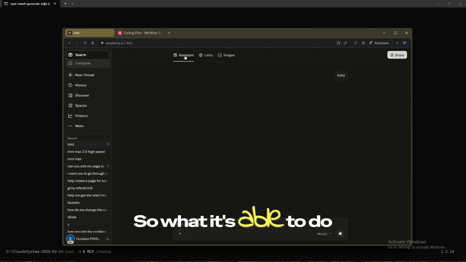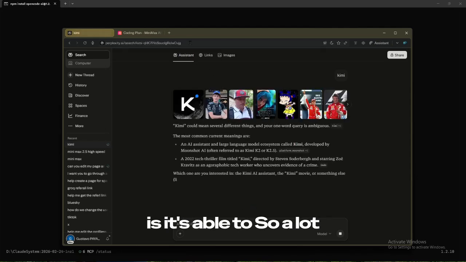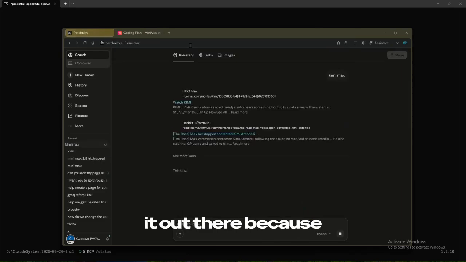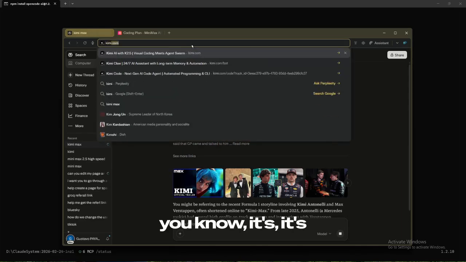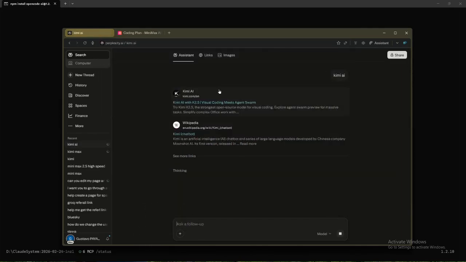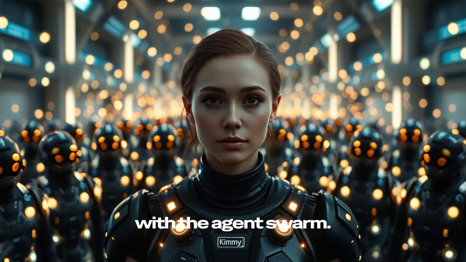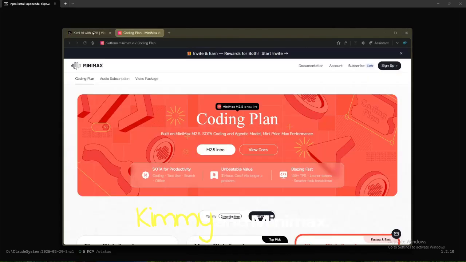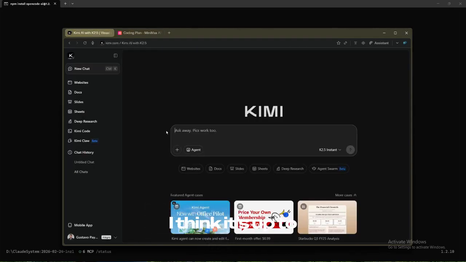A lot of this stuff you can't really find out there because it's very, very new. So we got Kimi here with the agent swarm. These are some of the things that I do. I also do a lot of other stuff, but mainly it's Kimi and MiniMax. With Kimi you could do a swarm, I think up to 100 agents at a time, which is nuts. So let's go ahead and dive into it.